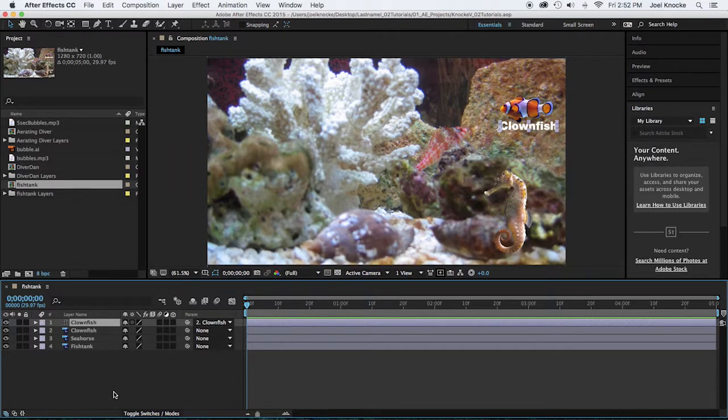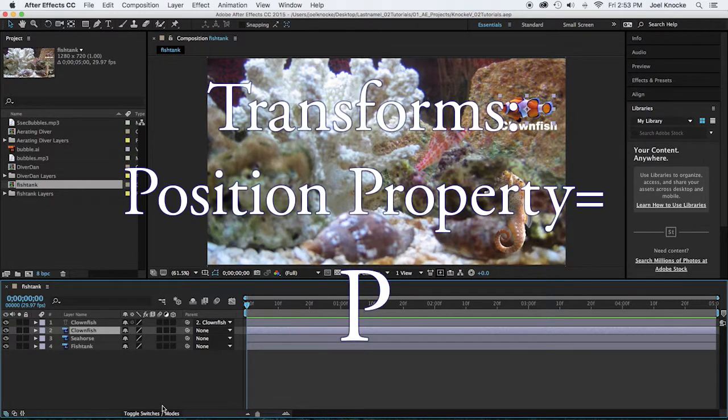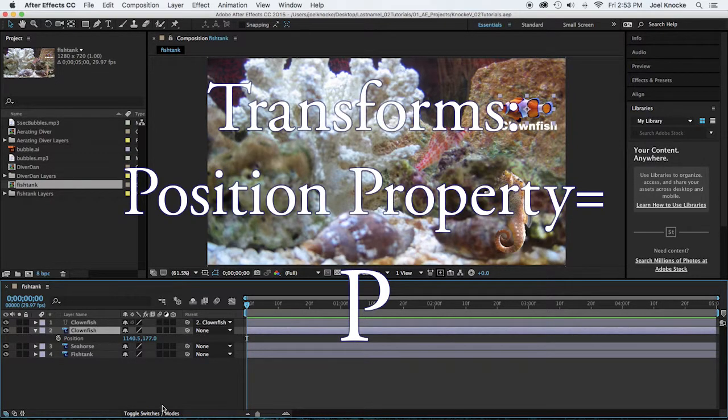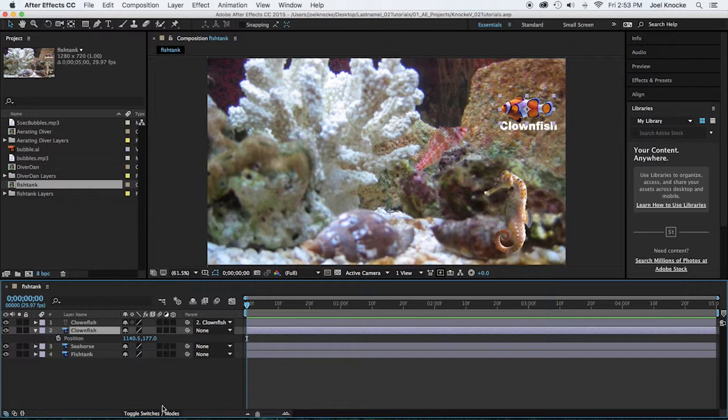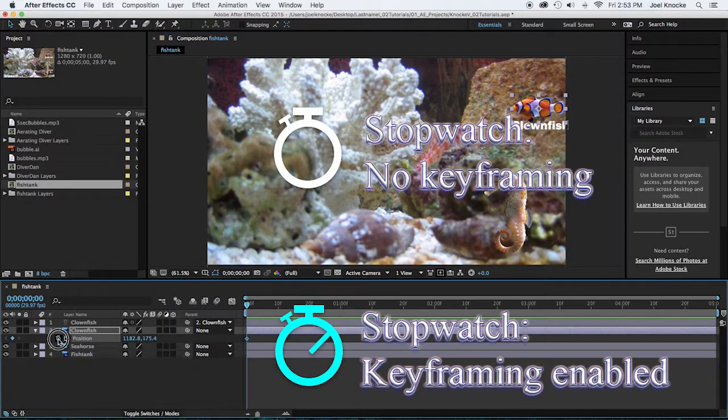Now we want to select layer 2 clownfish. Make sure the SMPTE display says 0. We want to press P so that we have position showing. We want to make sure that his tail is touching the side, so we're going to pull him back just a little bit to make sure his tail touches the right side of the frame. And now I'm going to keyframe the position to set the first keyframe.